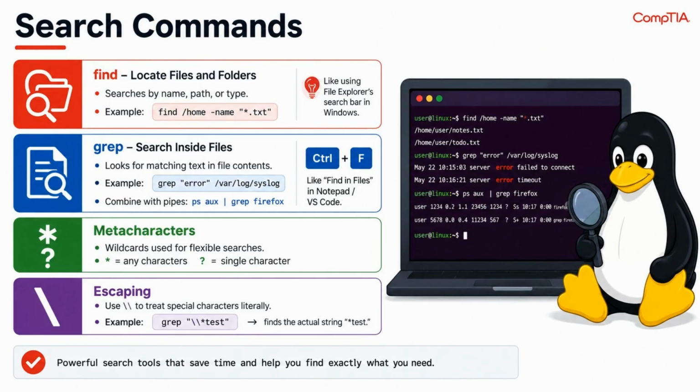Meta characters are wildcards for flexible searches. Asterisk matches any characters, question mark matches a single character. And escaping with a backslash treats special characters literally.